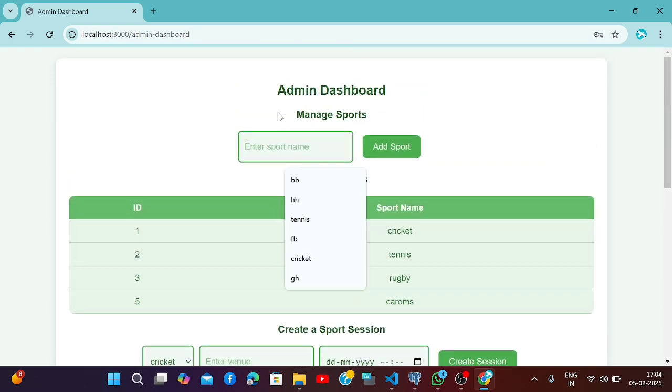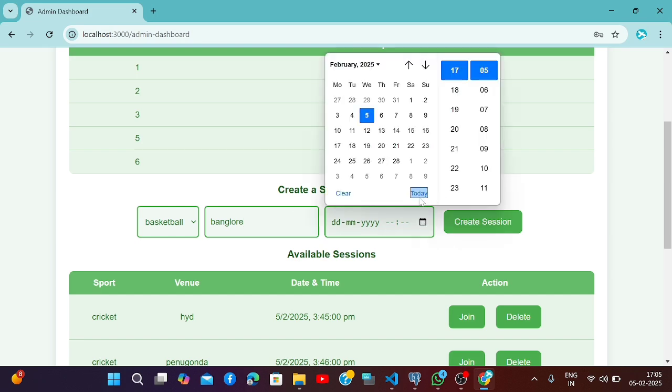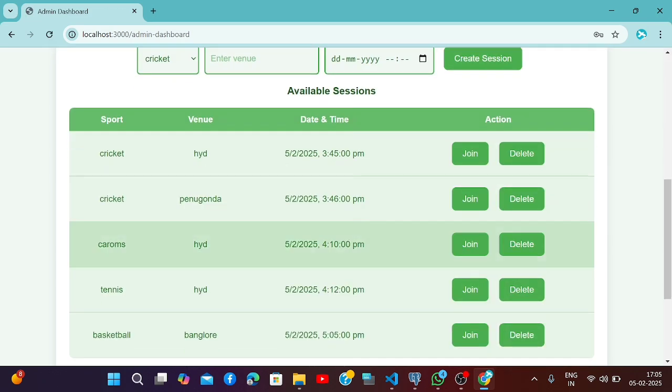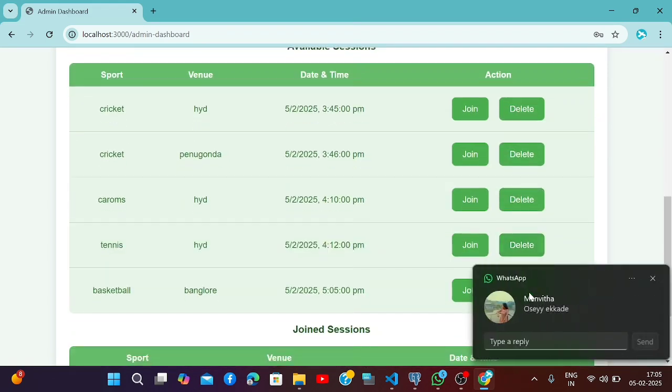Here, the admin can manage the sports. I want to give basketball, I can add the sport. So the sport will be added, and for the basketball, I want to play it in Bangalore, today's date, and I create the session. So in Bangalore, a basketball session will be created. We can join and delete both of these.